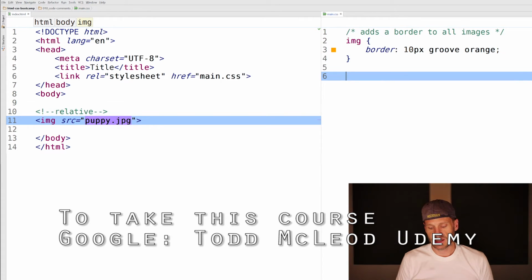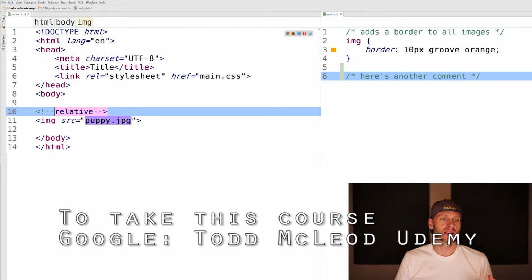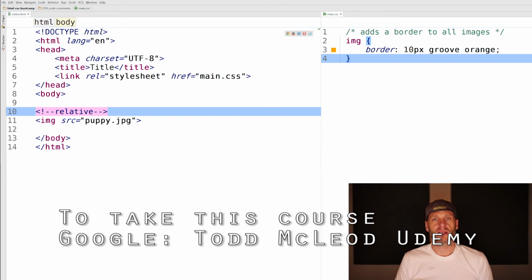Same thing in CSS. Control /, here's another comment. That's how you do it in CSS. So in both CSS and HTML, Control /, and WebStorm knows which syntax to use: this syntax in HTML, and this syntax in CSS. All right, so that's how you put comments in your code, and some of the reasons why it's important to comment your code.